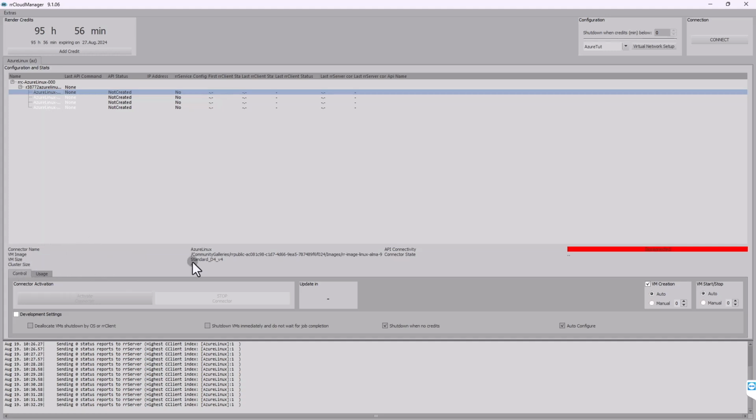We have a VM size, which is standard D4v4. You can configure that in your Cloud Connector. The VM image is this one here. It's a pre-installed image from us. And then the name of the Cloud Connector is Azure Linux.